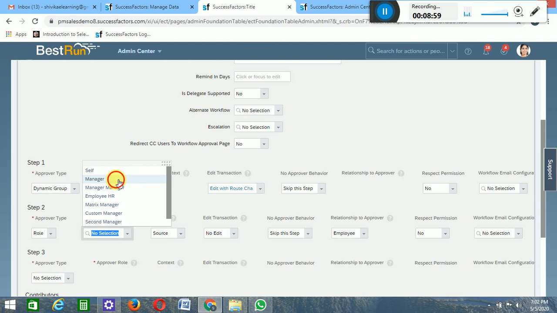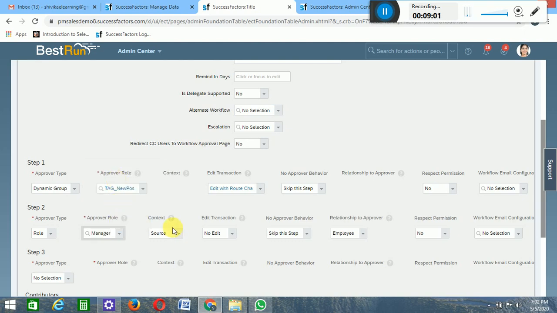For whom you are sending it for approval? The manager. Context, source and target. Source and target is normally used when we go on-site. If your base location is Hyderabad, you're going to UK or US for the project's sake. At that location, you will have a project. You will have a manager, right? That manager is considered the target manager, and the base location manager is considered the source. Normally here I'm taking it as source.